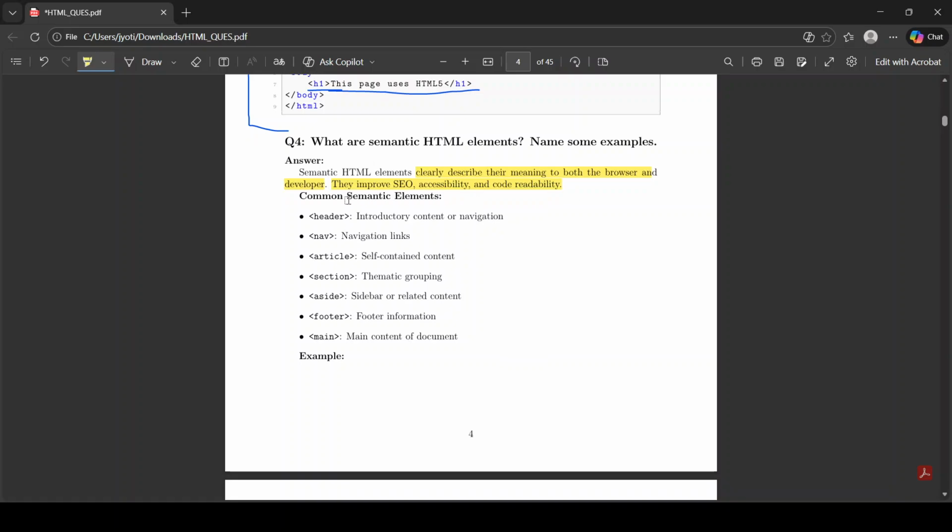Some common semantic elements: if the interviewer asks you what semantic elements are, then along with explaining the definition, if you also give some examples, it would be better. So the header tag itself defines that it would be the document header. The nav tag itself defines that some navigation links will be there. The article tag will contain some self-contained content. So with the name only we can understand the purpose of these tags, like section. Aside is used to create sidebars or related content. Footer contains the footer information, which we basically use at the end of the document.